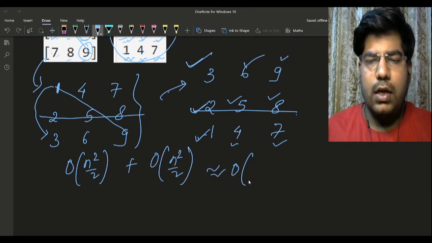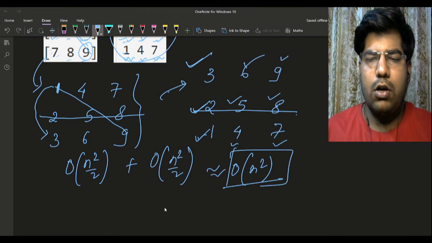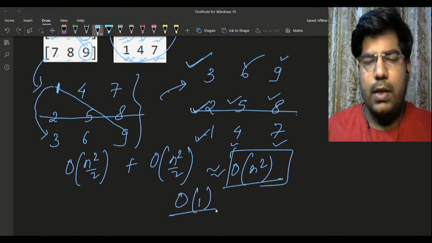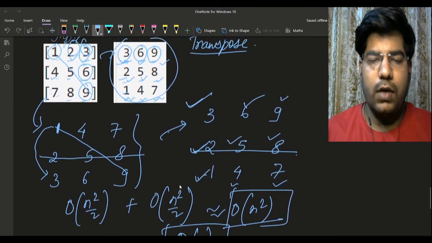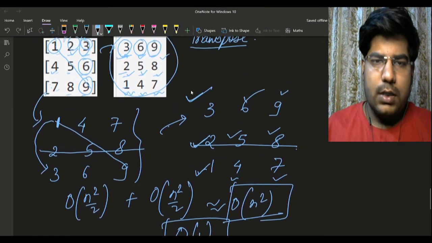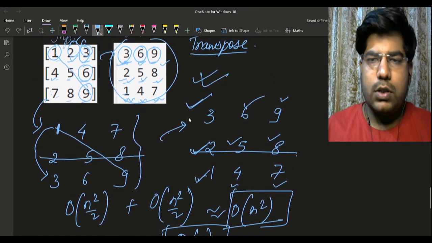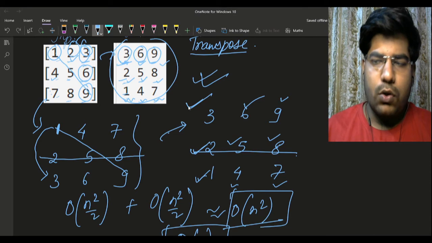So the time complexity is approximately order of n square, and the space complexity is order of 1 for this approach, right? So I hope the approach is clear to you. Let's see the coding implementation.